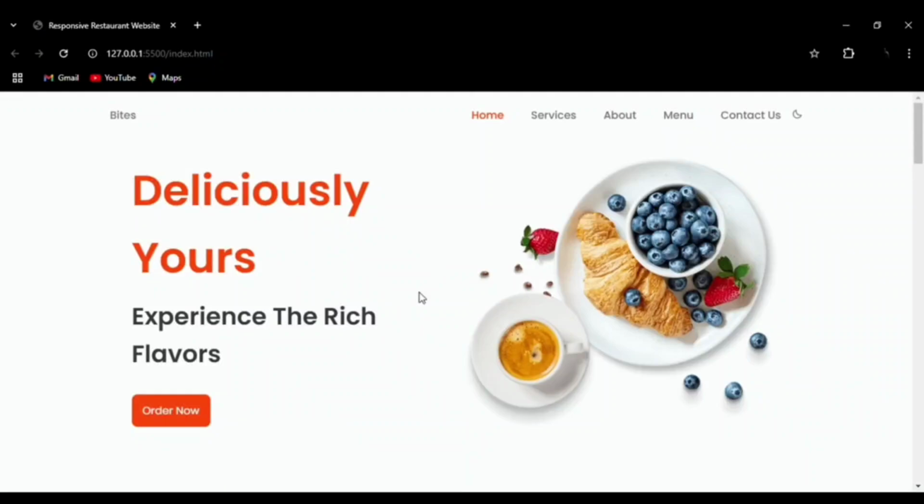We are going to create a responsive restaurant website using HTML, CSS and JavaScript. A stunning website with a light and dark mode feature, complete with all essential sections you would expect from a restaurant website. So here we are in the home page section of the restaurant. We have the following sections, that is home, services, about, menu, contact us.